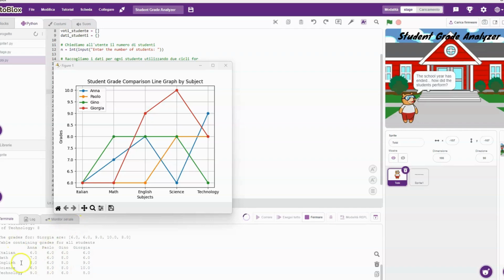This is the table containing grades for all students. And this is a visual grade comparison. The program uses the Matplotlib library to generate a line graph. Each student's performance is represented by a unique line on the graph, plotting their grades across the different subjects.